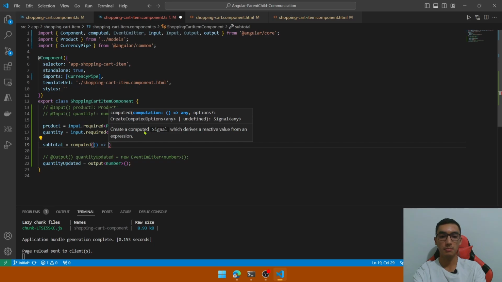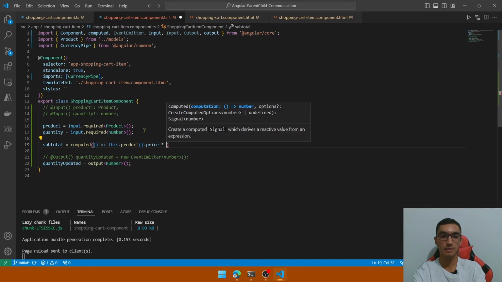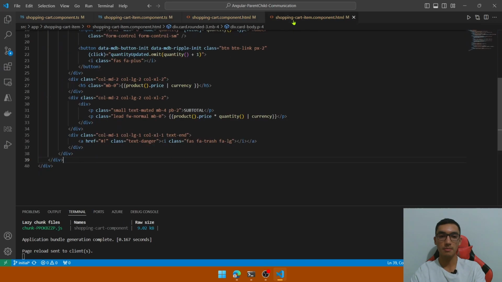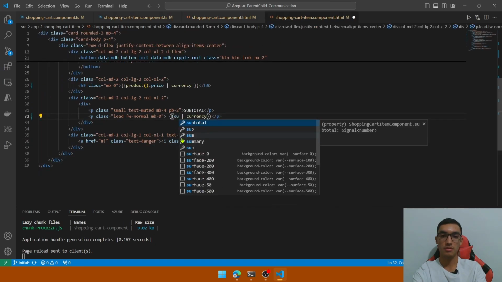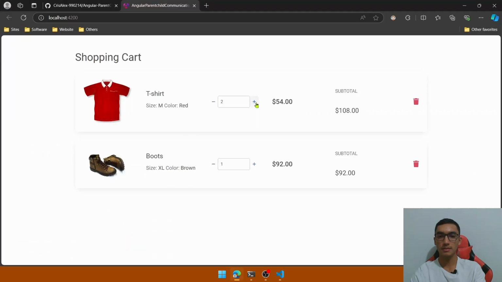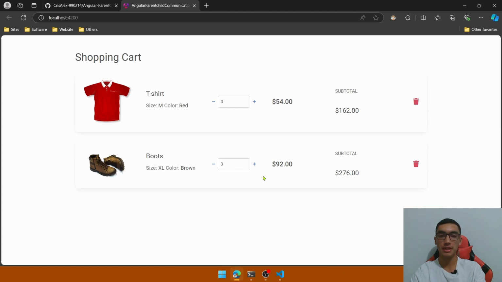So this subtotal will use the product input signal. We take the price and we multiply the price by the quantity input signal. Every time the quantity is updated, we'll recalculate the subtotal. So save it and replace this part in the HTML and use the subtotal computed signal. Save it and test. As you can see, we're recalculating the subtotal every time we update the quantity. So in this demo, we learn how to handle parent-child component communication with input signals and function-based outputs.